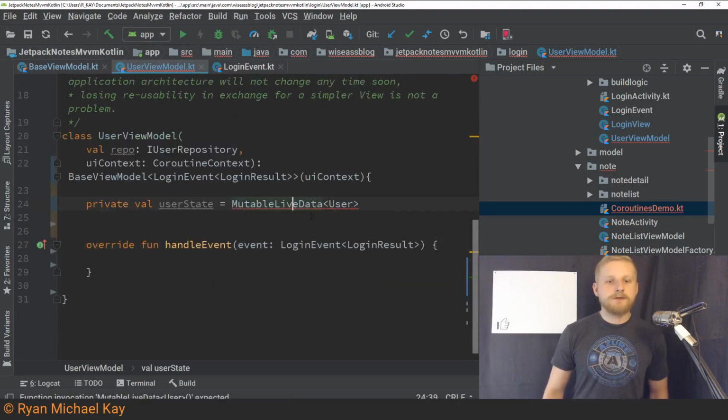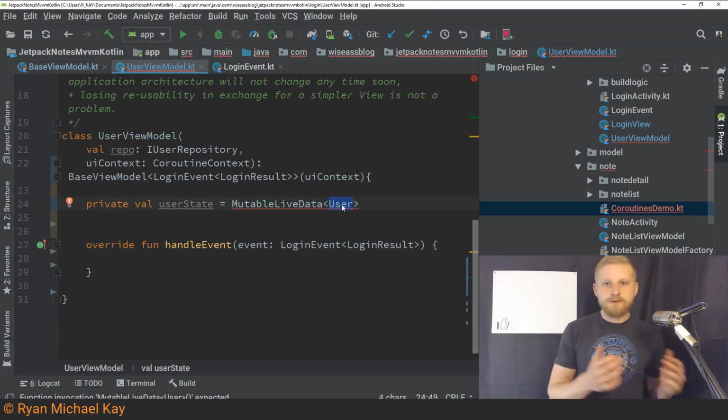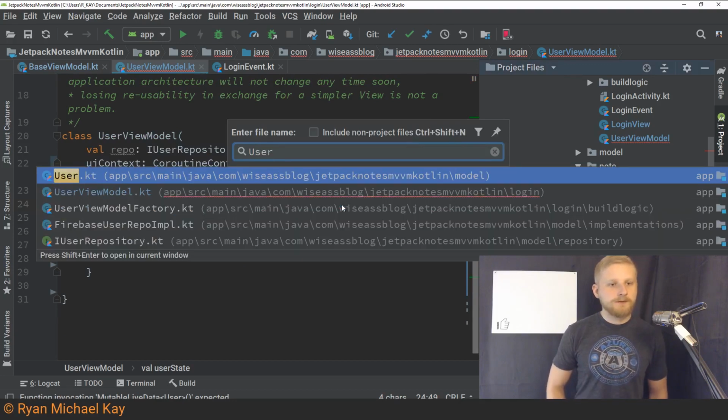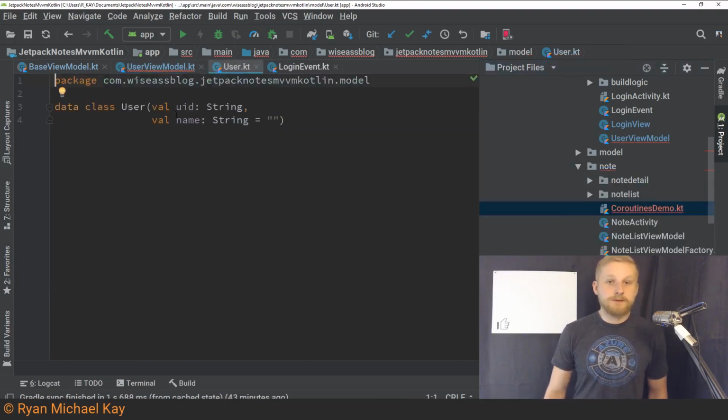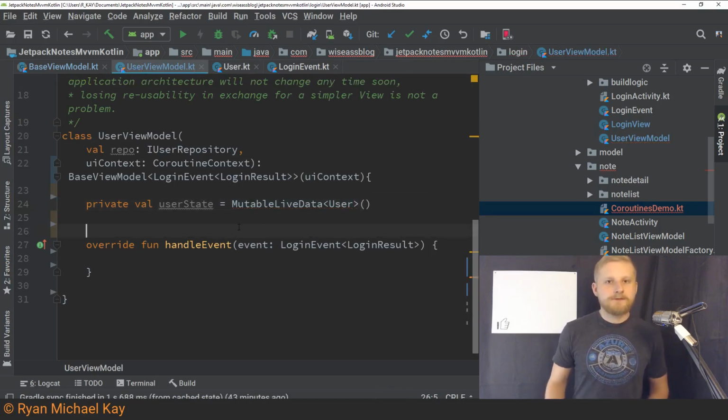So if you're not familiar with live data, basically how this works is it's going to wrap some kind of object. It could be a string. In this case, it's the user data model. I'll just open that up really quickly here. And it's just a really simple data class which has a UID and a name. So this mutable live data is going to wrap that object. It's complaining because I need to add that. And then that's how we'll persist the data in this view model.